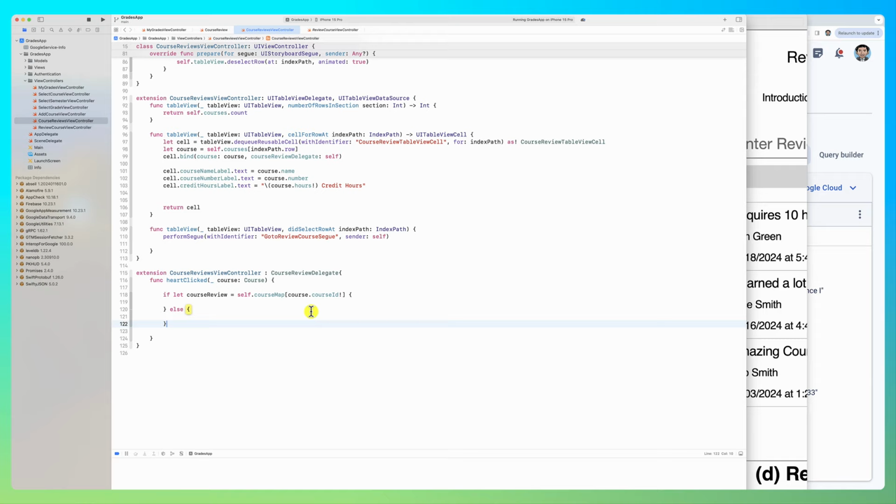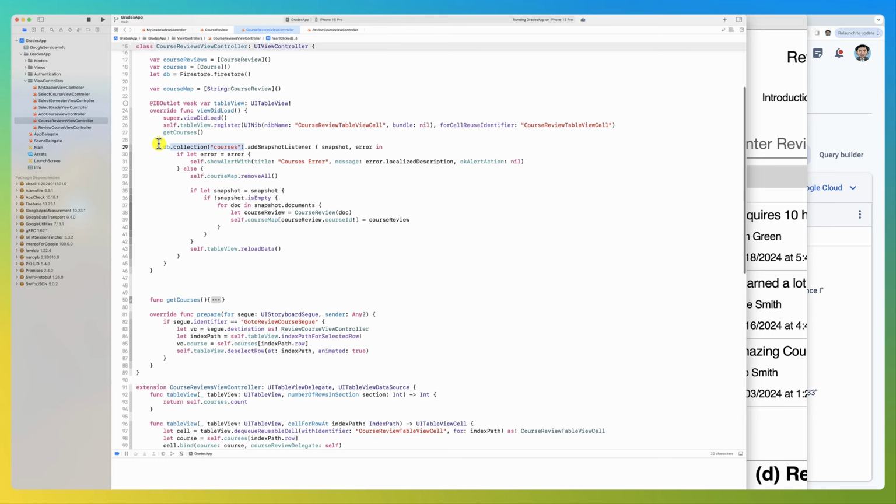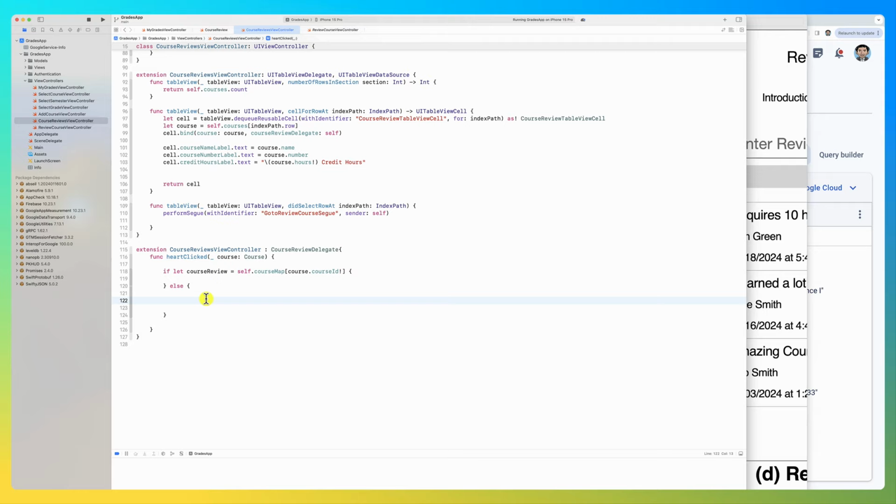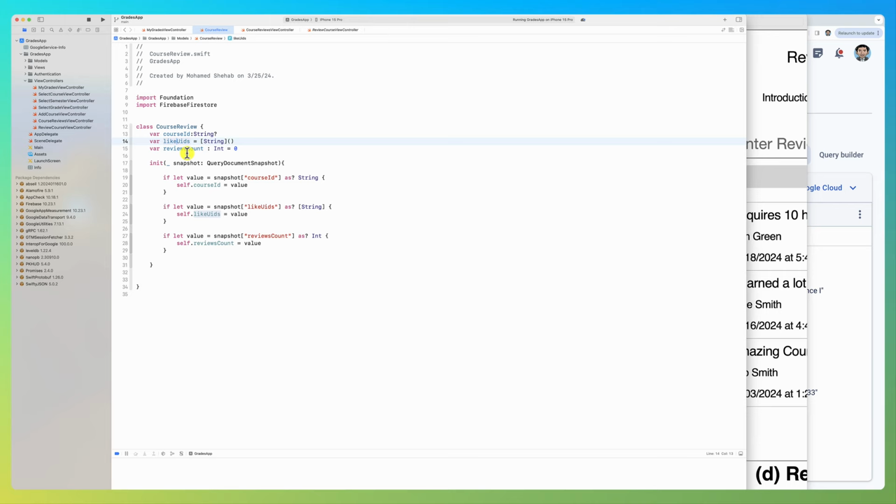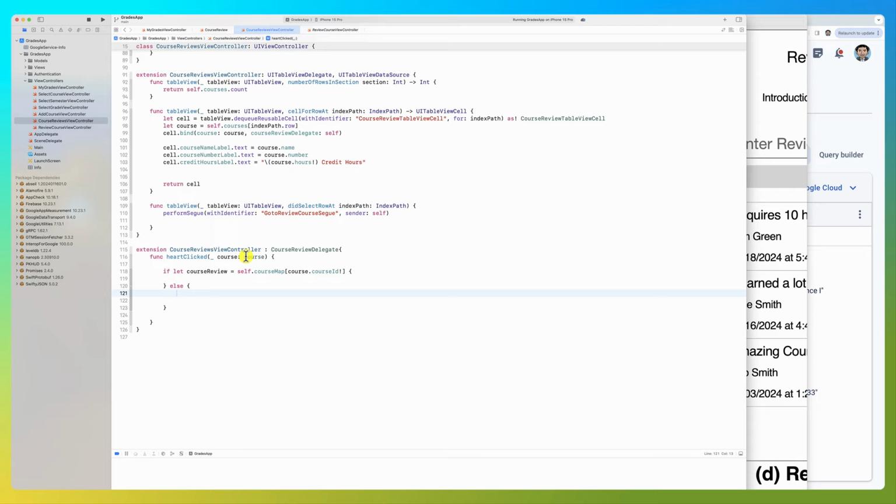So now if it doesn't include it, what we would like to do is create a record, right? So basically we'd like to create a record, and we're going to create it here. So let's create the data first. Else, this means that it doesn't exist at all. This means the record doesn't exist. A record that has the course ID, the user like IDs, and the review count does not exist, right? So let's create that record.